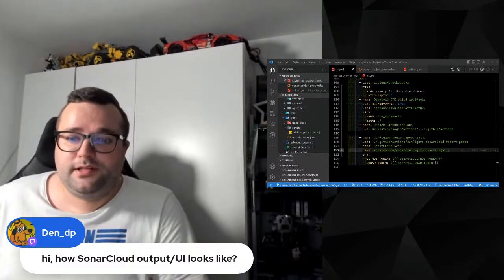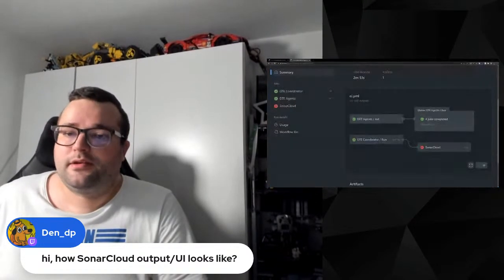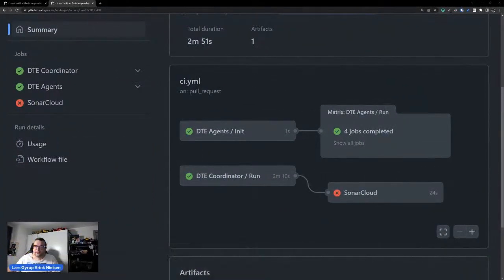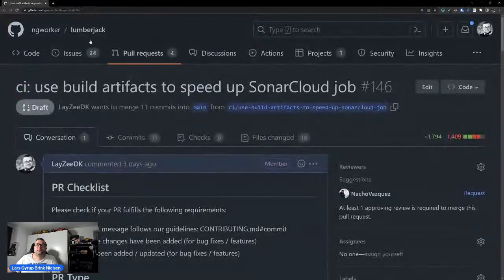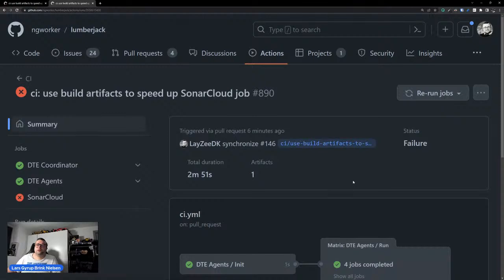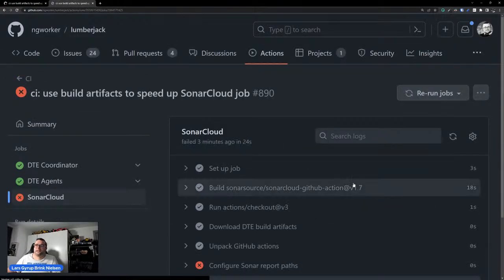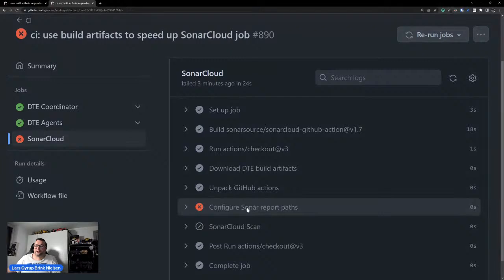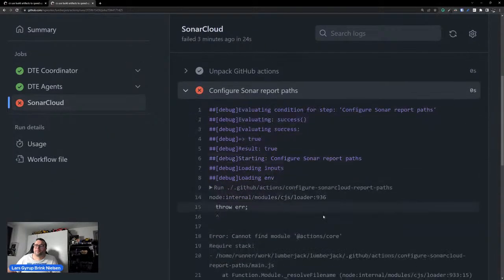Okay, well, let's see if we get this working. Then I can show you. We're using SonarCloud in the Lumberjack project, because is this the new run? Let's see. There's an open source license, so we get it for free from Sonar source. Okay, what happened here?